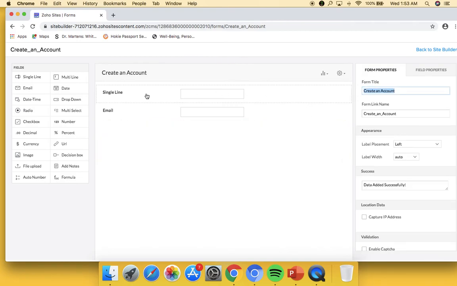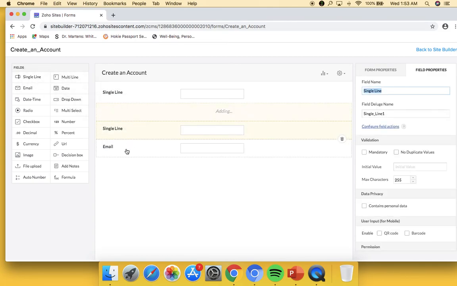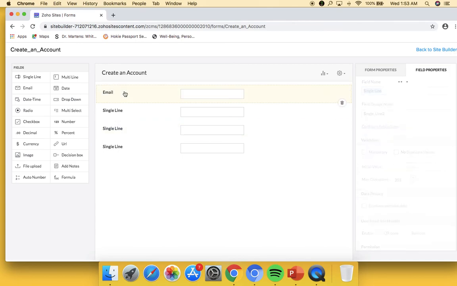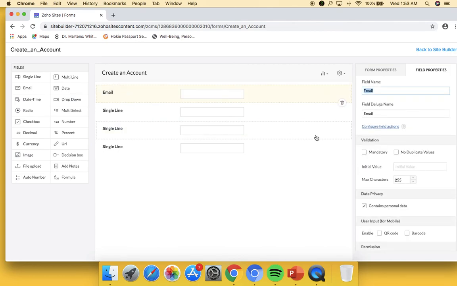Okay, so we got single line and email. I'm gonna go ahead for create an account form. I'm gonna go ahead and add 2 more single lines and add this email to the top. So for email, we want the user's email. And we want it to be a mandatory field.